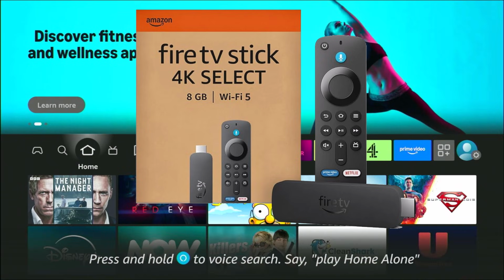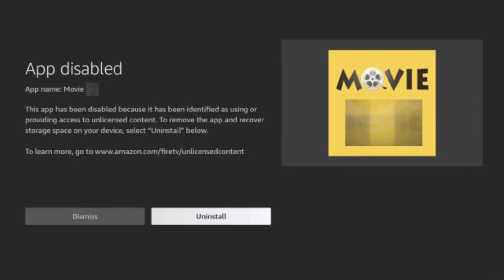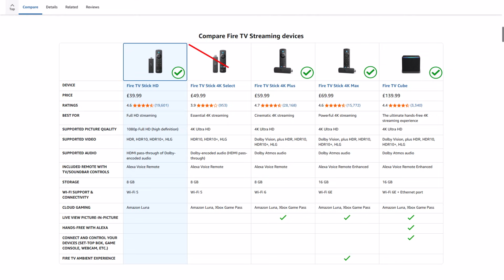So my advice is, if you're thinking of buying a Fire Stick for sideloading, then first I would recommend checking that the apps you're wanting to sideload onto the Fire Stick haven't been blocked by Amazon. And if you're happy that the apps you want to sideload will work, then I would recommend buying a Fire Stick that's based on Android, which at the time of recording this video in January 2026 is any Fire Stick or Fire TV Cube other than the 4K Select.